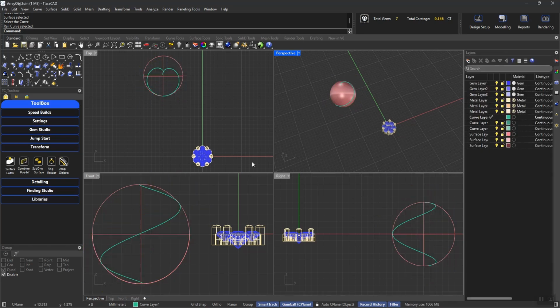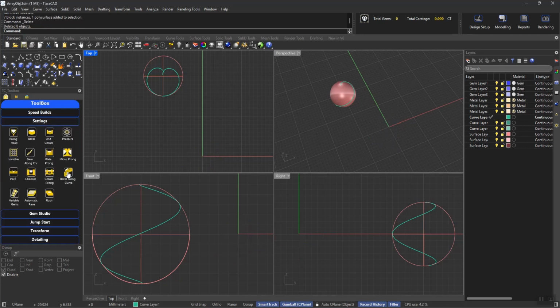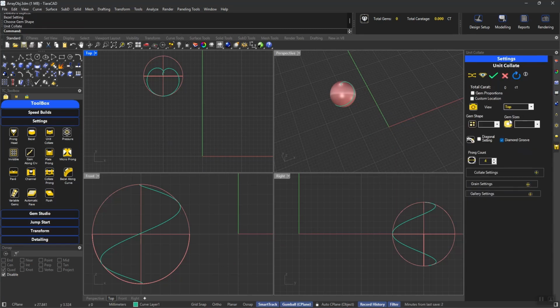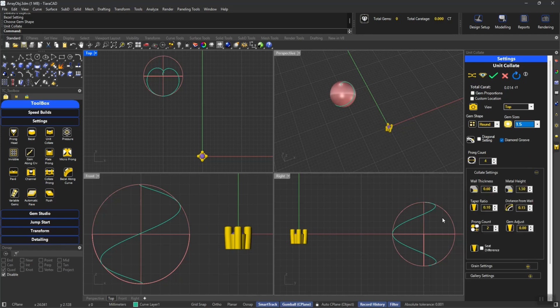Instead of this, if I had taken a simple bezel also, it would have still worked. So let's say I take a unit collet by bezel. I'm taking a unit collet of a 1.5 and I want them spaced out on this particular surface.